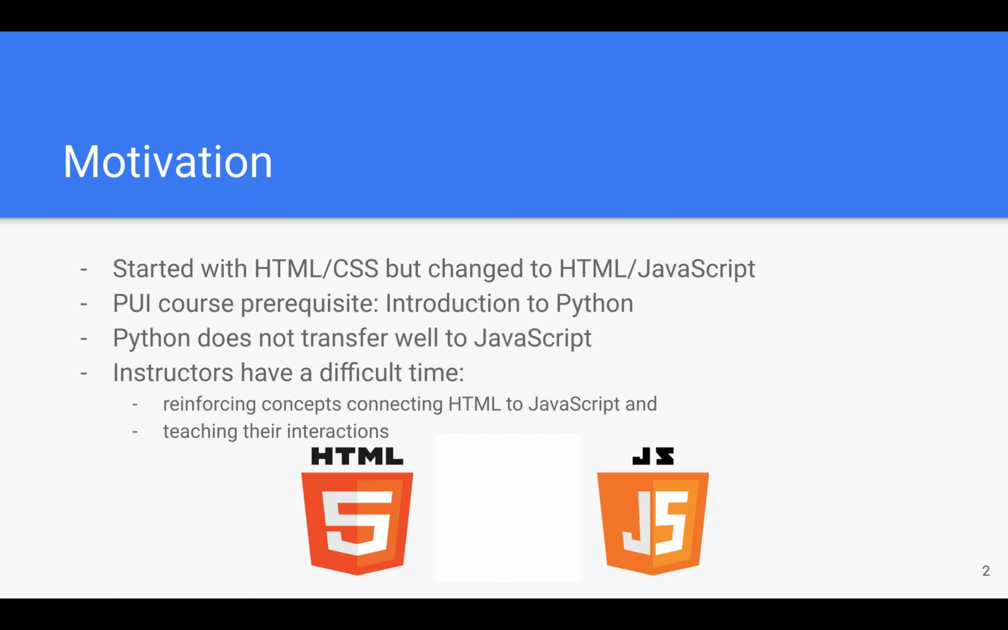The motivation for this course started out with an intention to build something that taught students HTML and CSS, but when it was discovered that the PUI course required assistance in scaffolding students' knowledge to succeed in lab assignment number 6, its scope was changed to teach HTML and JavaScript. The reasoning behind this was that the Introduction to Python course, which is required for all PUI students, does not teach skills and concepts that transfer well to JavaScript. Instructors have a difficult time reinforcing the concepts which connect HTML to JavaScript and teaching how they interact.